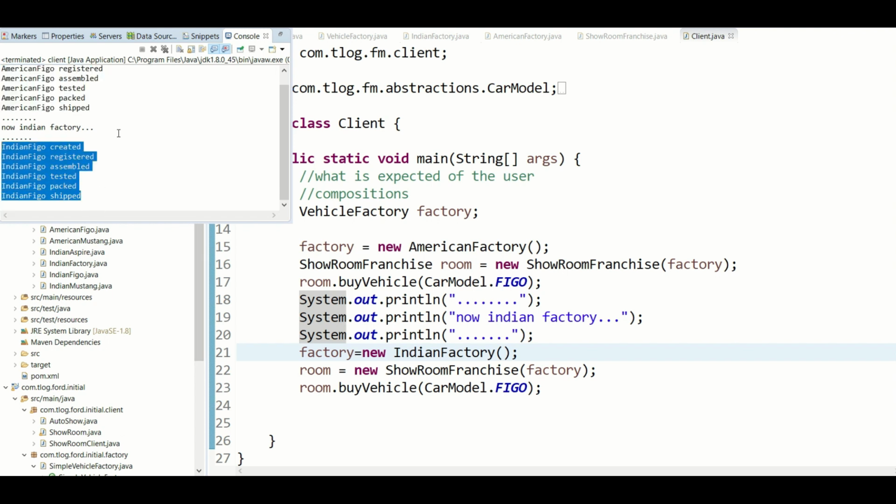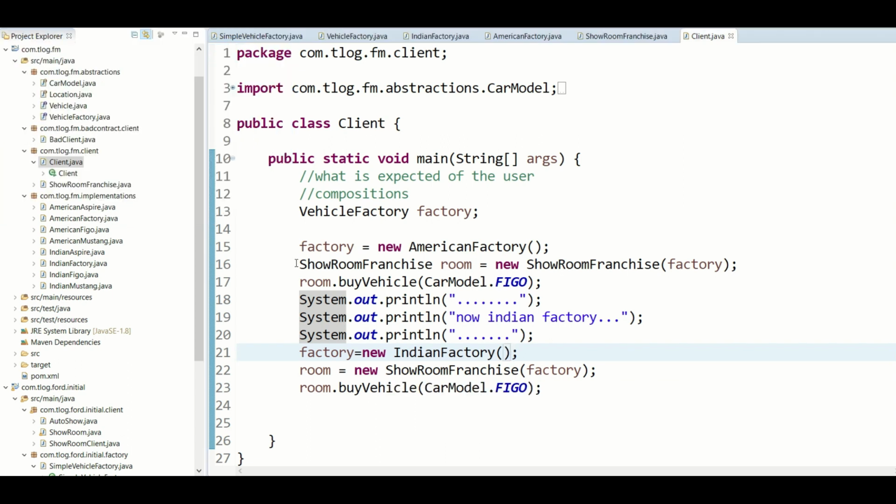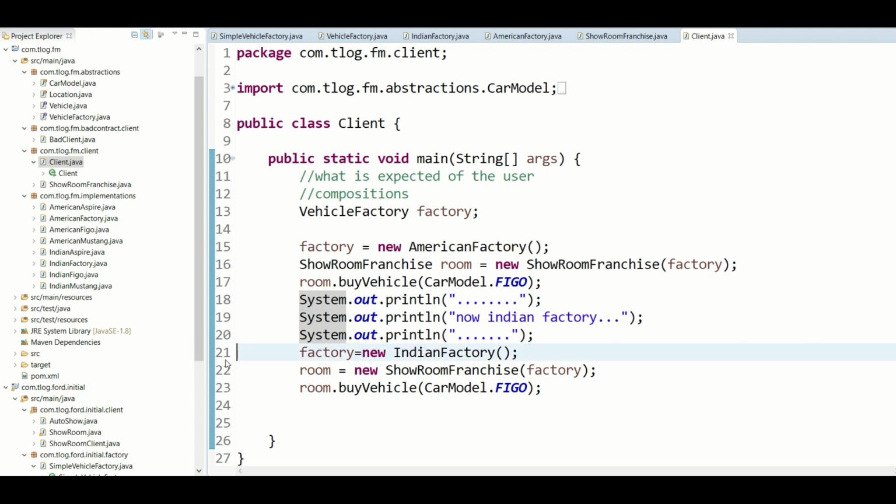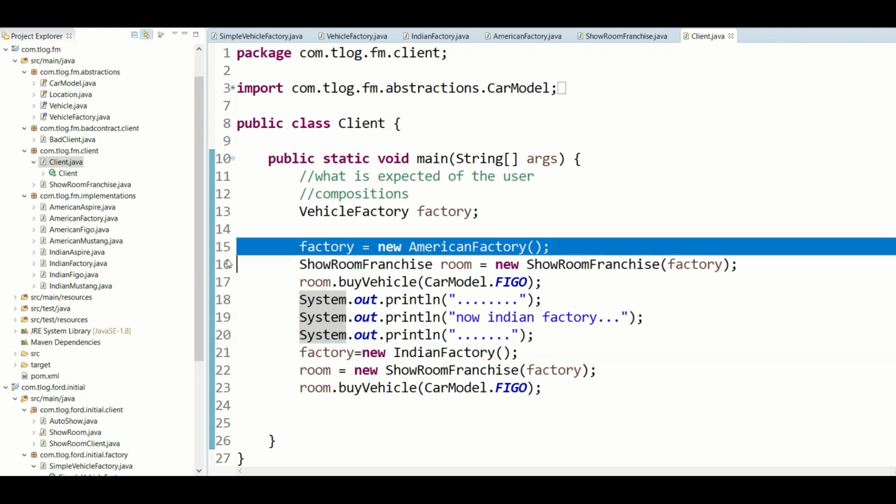So when a new location is added, we don't need to touch the existing factories. You just need to create another implementation class, let's say European factory. And the instantiation of vehicle factory by the concrete implementations can be done at runtime depending on the location that you are running the code in.